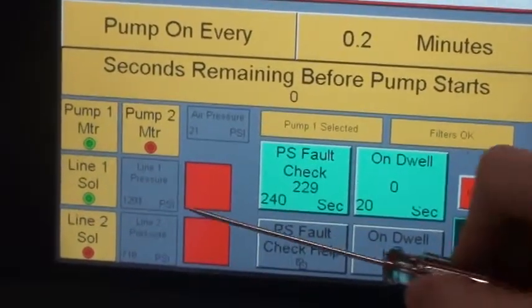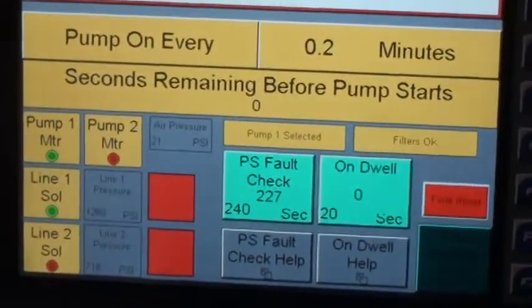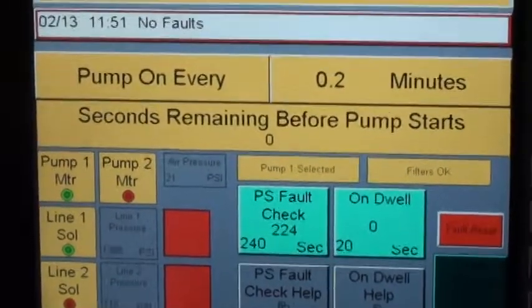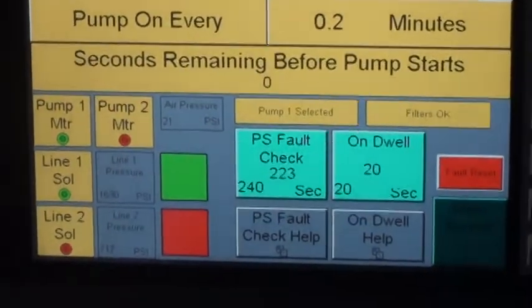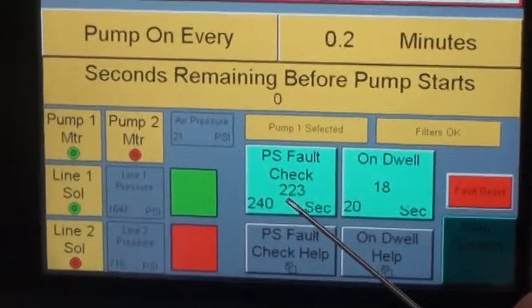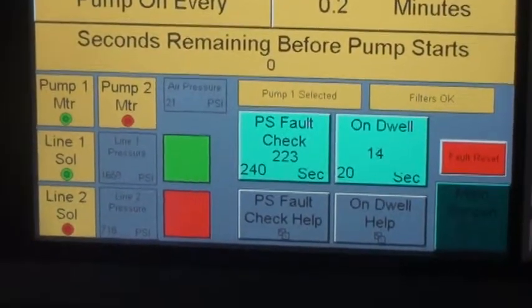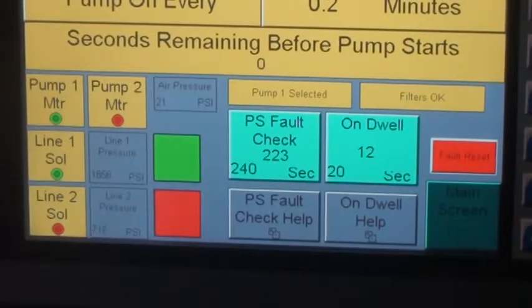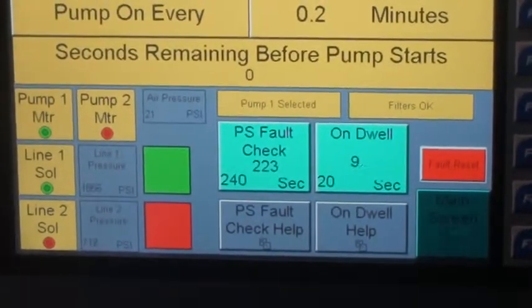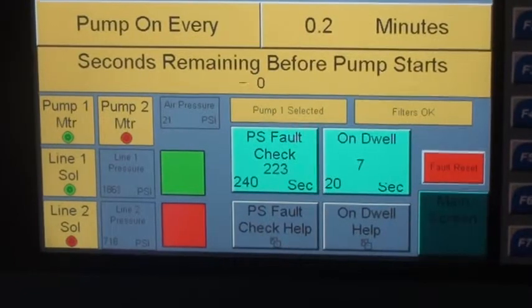I have 240 seconds to see this end of line pressure switch or the pressure transducer hit. We're simulating it here. The green light goes on. It stops counting down. It goes into dwell for 20 seconds. So that is just an arbitrary number. It can be whatever you want it to be. It's going to count down. The green light stays on.